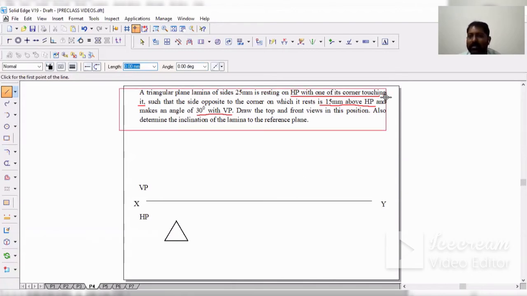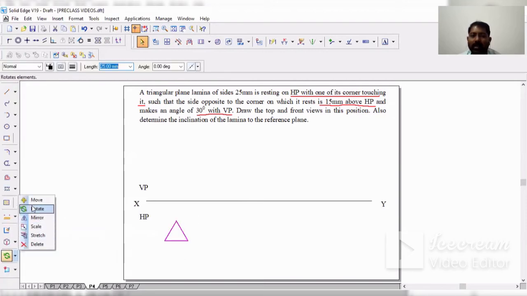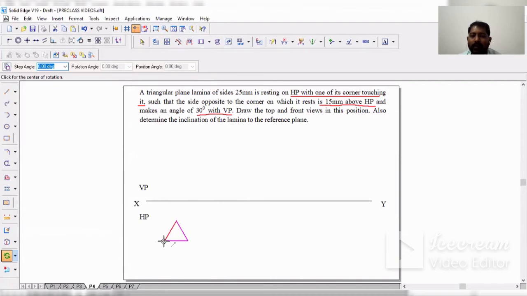Then the second condition, touching one of its corners, means it is resting on one of its corners. I should make this one resting on one of its corners. How to make this? Go to the select command, then select this triangle, go to the rotate command, select any one corner and the opposite median, then rotate. Make sure that this opposite edge is perpendicular to the XY line. That indicates that it is resting on one of its corners.